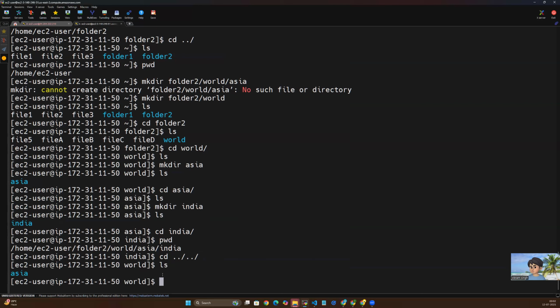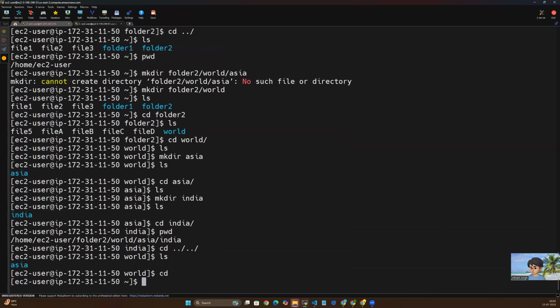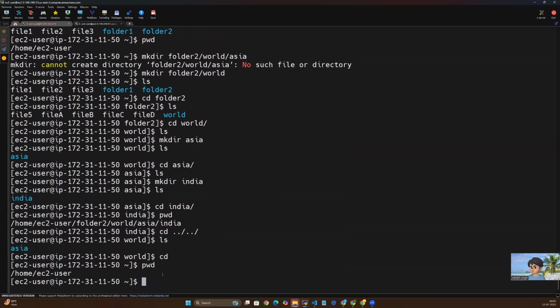Now suppose you want to move to the top level root directory, just write cd enter and do pwd. See, we came here.